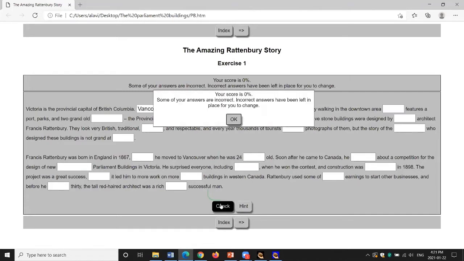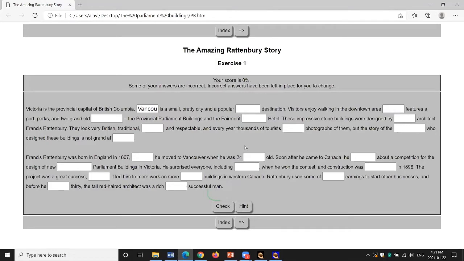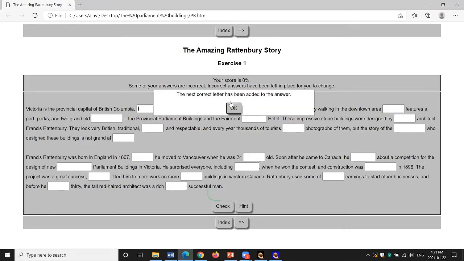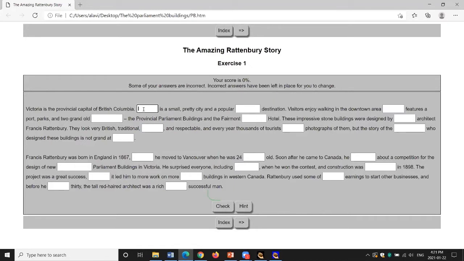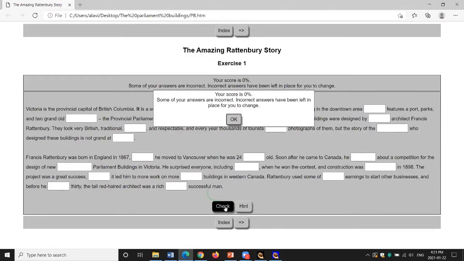And I'll check again. So my answer is still wrong. Now here I need a hint. So the next correct letter is added to the answer. I can see here, click on OK. So must be it. I'll check.